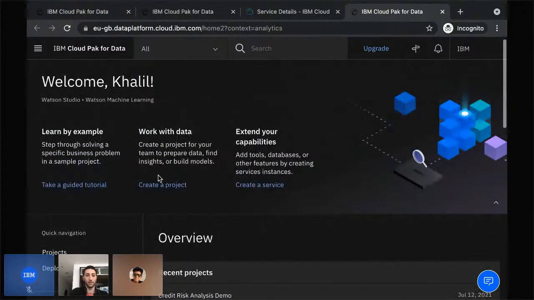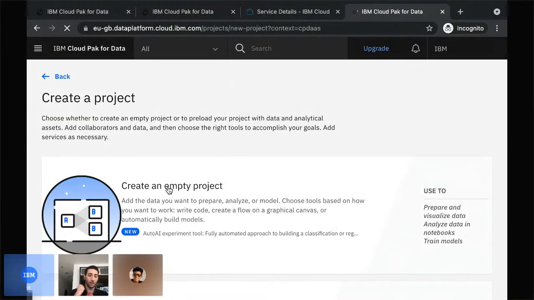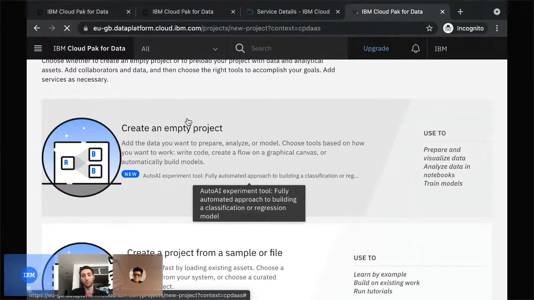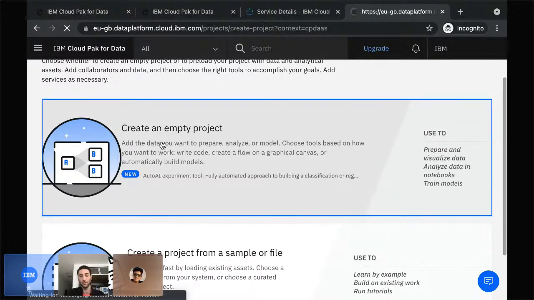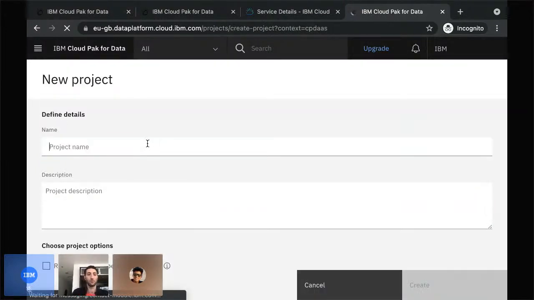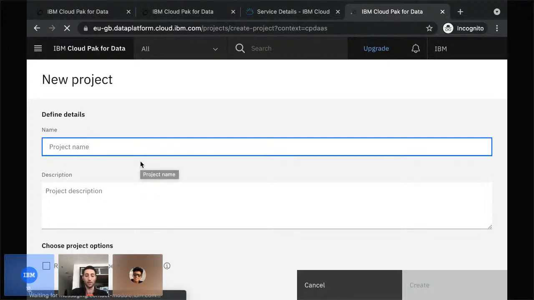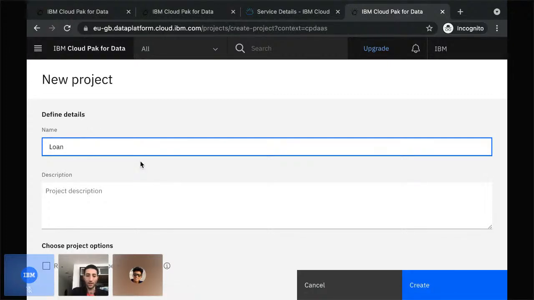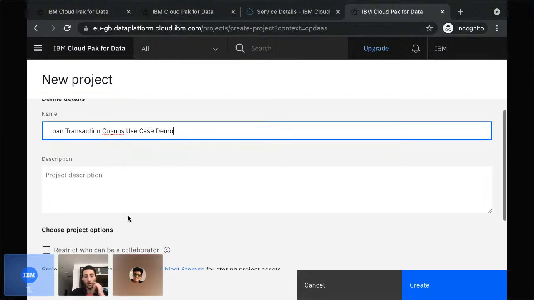So you can see the Create a Project button here, or you can see it from here, but let's go ahead and click on Create a Project. And we'll go ahead and choose Create an Empty Project. So we'll go ahead, click on this, and we give the project a name. In this case, let's give it loan transaction use case demo. So give it a name that you want.